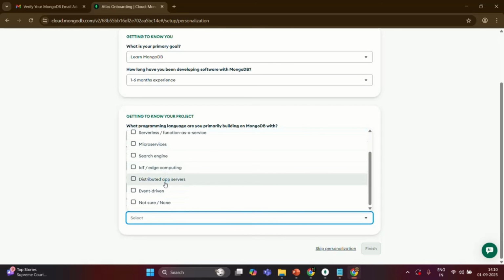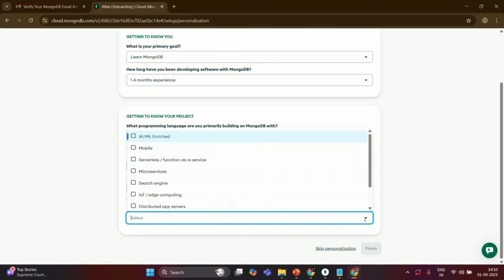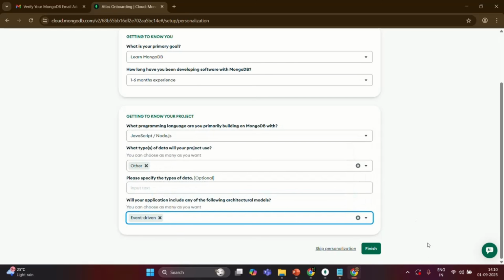Microservices, no. So I'm going to keep this empty as well. And okay, this looks like a mandatory field. So I'm just going to select event driven. Okay, because we are using Node.js, and in Node.js we have event driven architecture. And we have learned about it when we were learning about the fundamentals of Node.js. With this, let's click on this finish button.